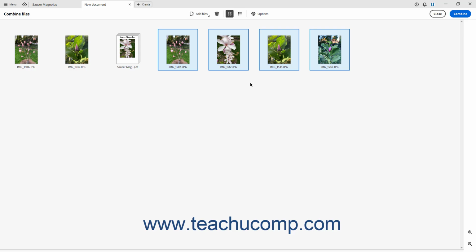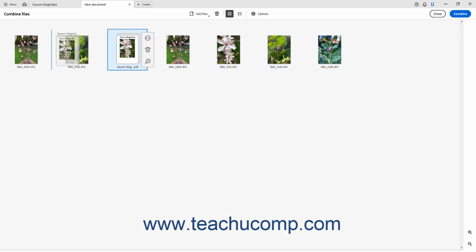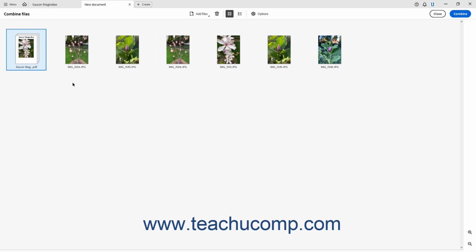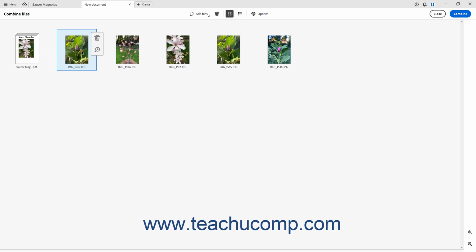Any files you add to the Combine Files document window in Acrobat appear as thumbnail images. To rearrange the order of files before combining them, click and drag a file to move it to the desired location. As you drag it, a blue line appears between the other file thumbnails, showing where you will place the file when you release the mouse button. Then release the mouse button when the file is in the desired location. To remove a file from the Combine Files view in Acrobat, click its file thumbnail, and then press your keyboard's Delete key, or click the Remove Selected Items button in the toolbar at the top of the Combine Files view.